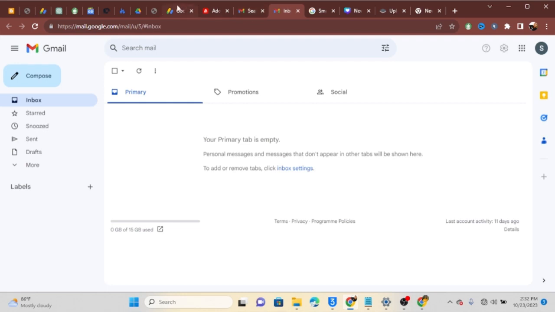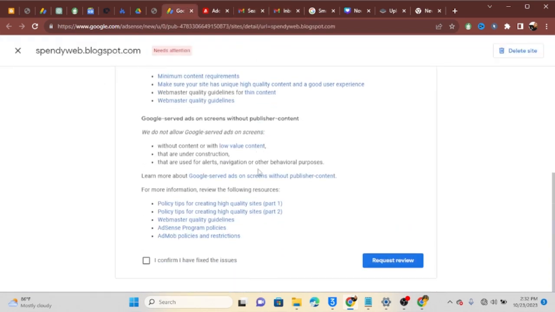In case you have received this message saying you have low value content, this is the best advice I'm giving you. Once you have done that, just come here, confirm that you have fixed it, and request review. But guys, in case it didn't work for you, comment and let me know.